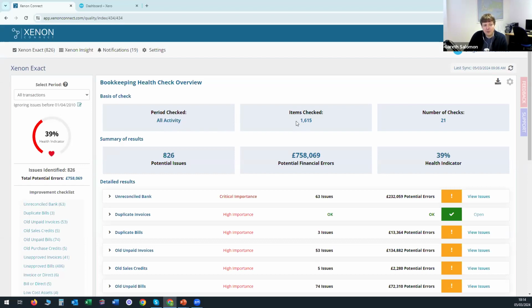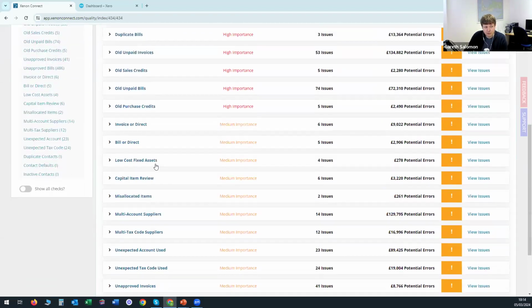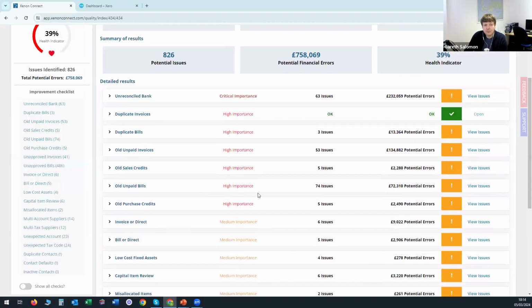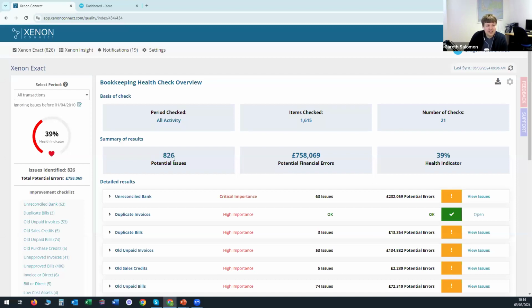Zenon Connect has found 1,615 items. So that's transaction numbers and number of contacts, etc. The number of checks we've currently got is 21, so 21 bookkeeping data checks, which we'll go through shortly. We've got 826 potential issues that have been found here for this demo account, totaling a value of £758,000. Again, that's that health indicator score there.